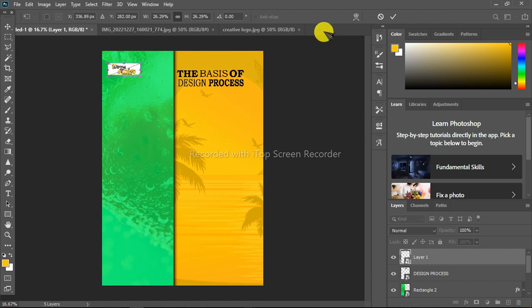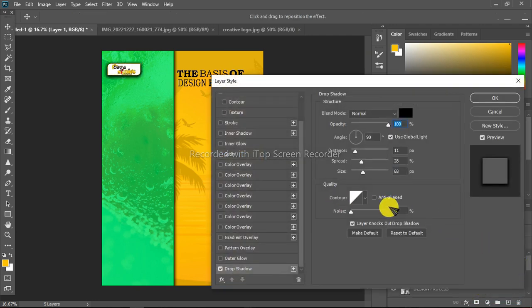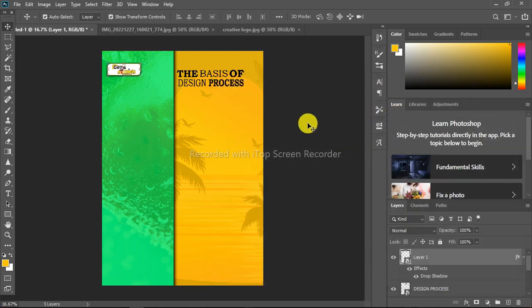Okay, alright, so something like this. Then we have to add a drop shadow for it to stand out. Decrease the size, decrease it in the distance. Okay, so this is it.